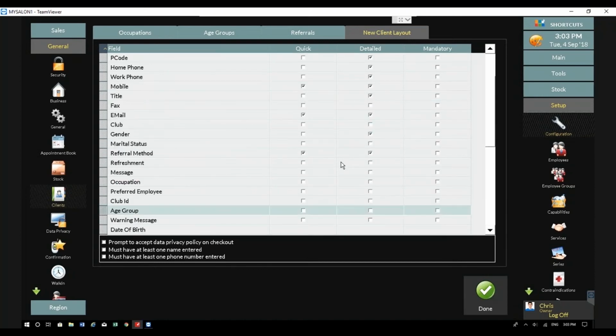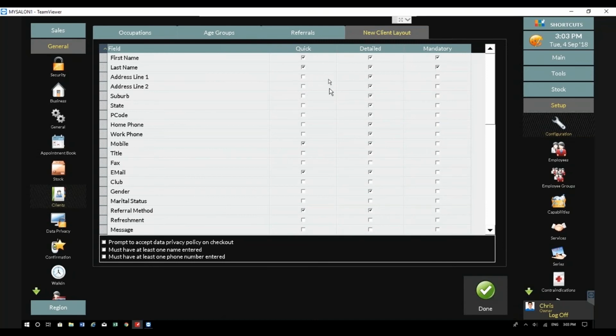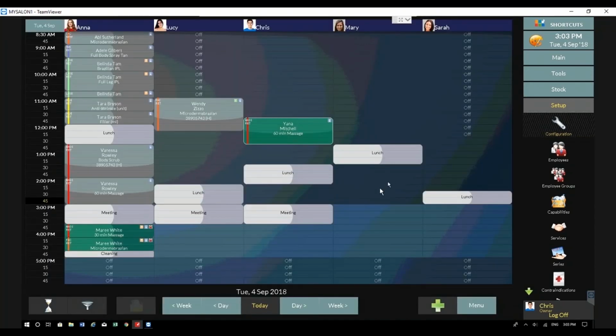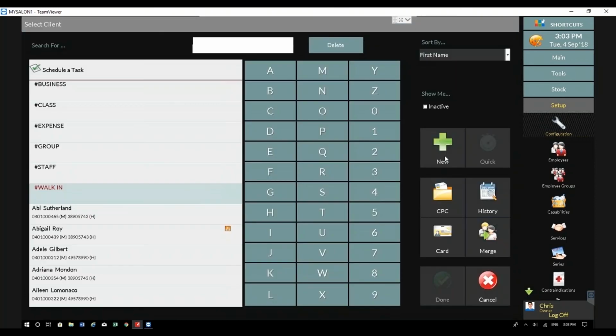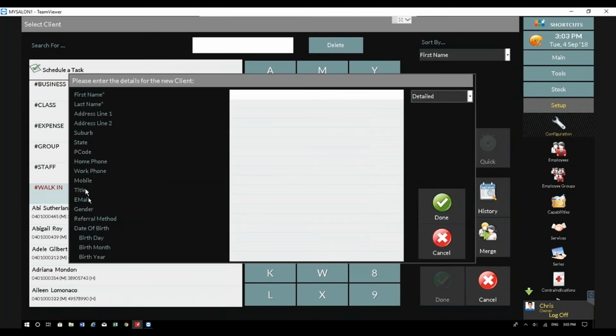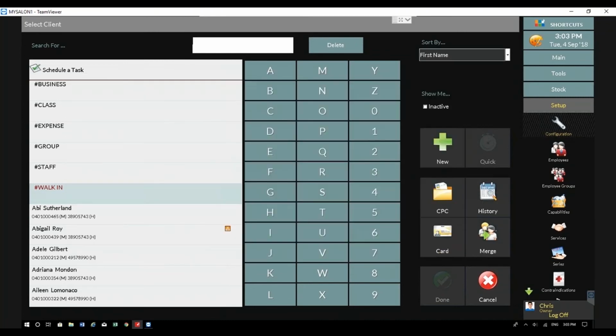Now that I've made those changes, I'm going to show you what that looks like in the quick screen. If we go to make an appointment, we just go new, and you can see here first name, last name, mobile, email, and referral method have now come in. You can go down to detailed, and this information is what's going to show up on the iPad. So I'll show you what that looks like.